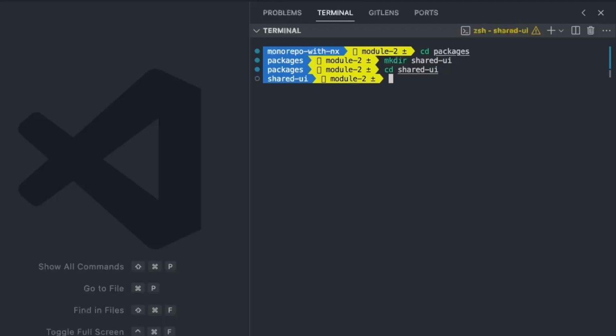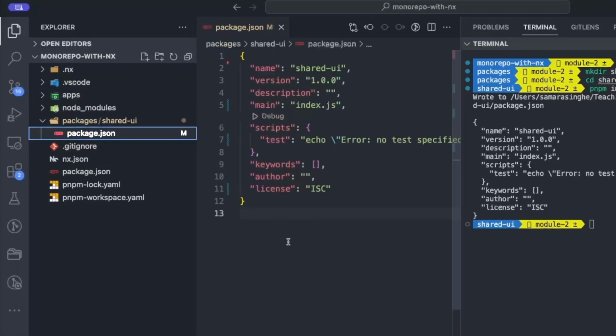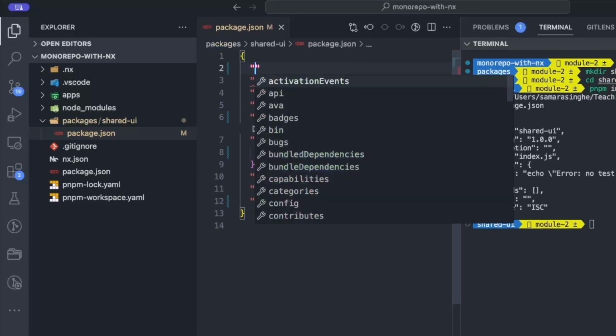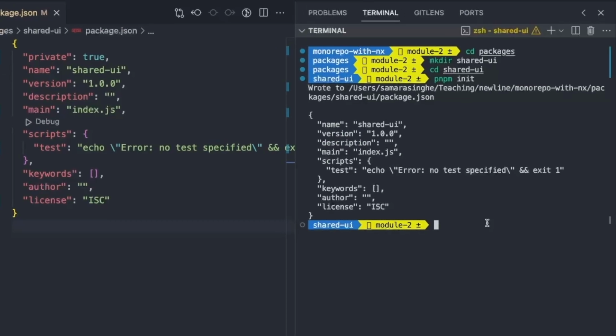And here we can initialize the PNPM. So this command has created this package.json file. Now here we will make it a private module because we are not opening this up to the public. We'll keep the name as shared UI. Now let's create a button component.